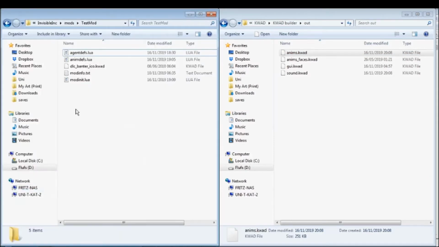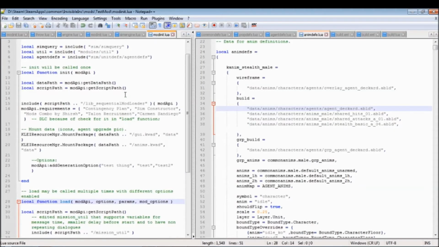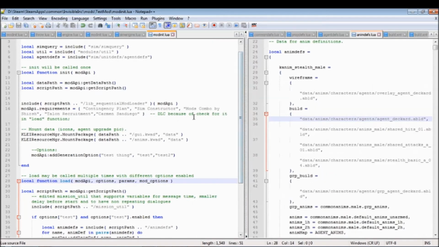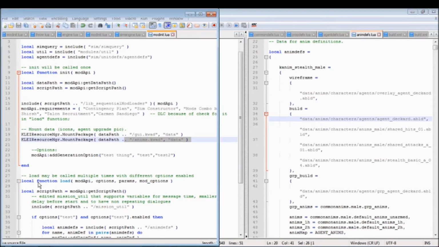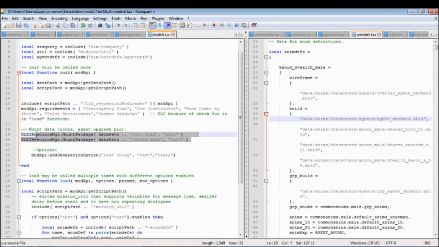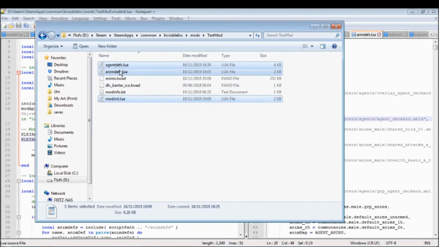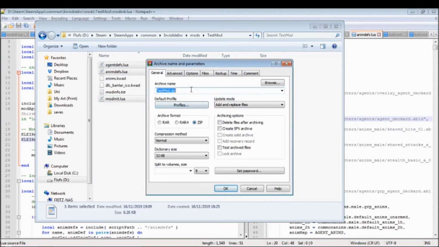So here I have a test mod setup. The important part here is that I'm not going to explain how to make mods because that's a whole separate thing, and you probably already know, or there are other tutorials for this. But what matters is that we have this little anims.quad, and we have to make sure that the same thing is included in the init function, so when it mounts the package. And then we just make sure to zip up all the files and run.